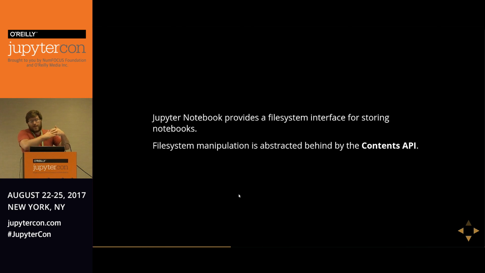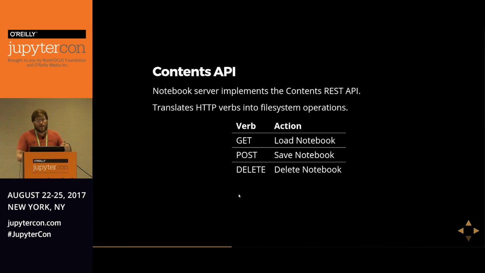But even though it's just passing those operations through to the file system, it actually abstracts those operations behind this thing called the Contents API. The Contents API essentially implements all the operations that you'd want to do on files, so saving and deleting and loading them, and translates them into HTTP verbs. So in the browser, we can click on a notebook and open it, or delete it, or save it. And what the browser is going to do is translate that into an HTTP request.